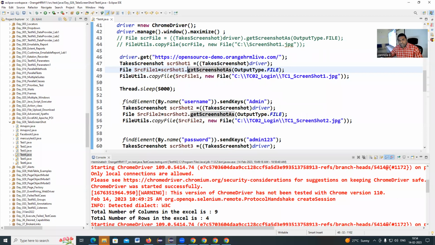So this is a predefined method given in Selenium. So screenshot1.getScreenshotAs(OutputType.FILE). What will happen is this object screenshot1 will be converted into some file format. After that, for this srcFile1, I have to specify some file name and extension.